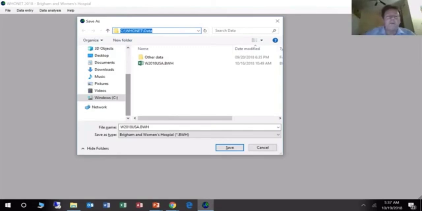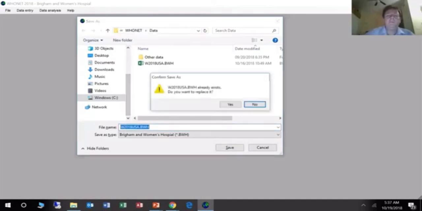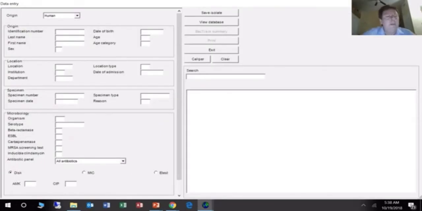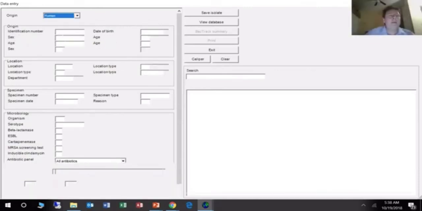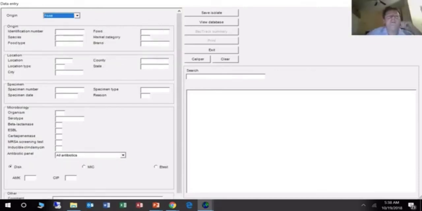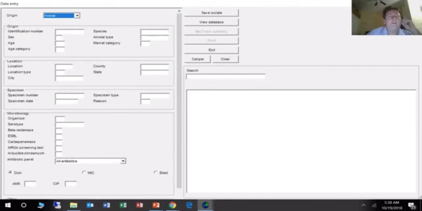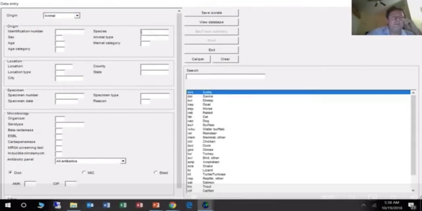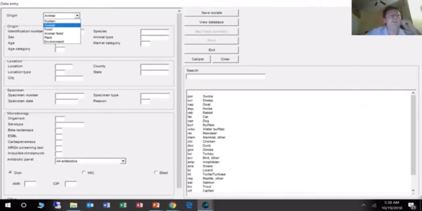Now I'll just accept the default, W2018 in the WHONET data folder. I will click on Save. I created this file a couple of days ago, so I'm just going to overwrite the one I made a few days ago. This is what the data entry screen looks like. First of all, you see the human questions, but if I go to animal, the questions have changed. Food, the questions have changed. So, if I go to animal type, it gives you a list of animals or species. You see cat, dog, chicken, etc. But I'm going to put this back on human.